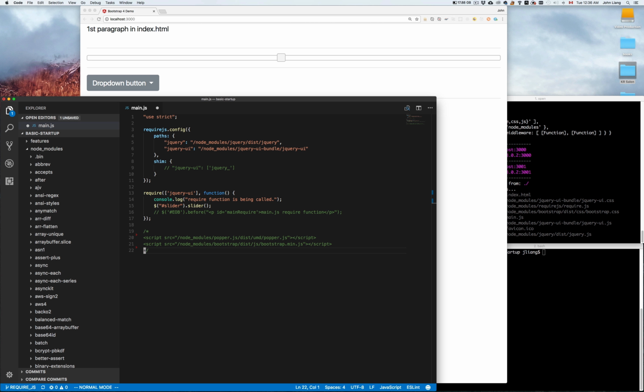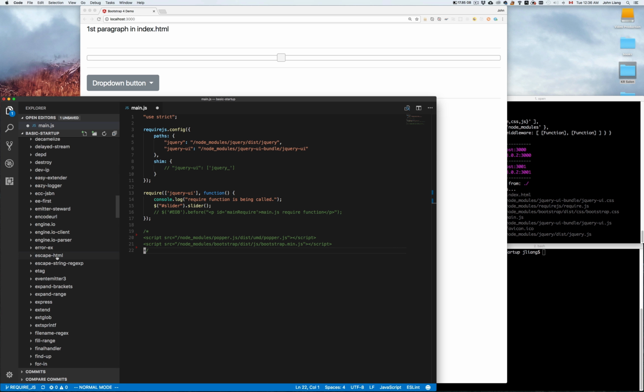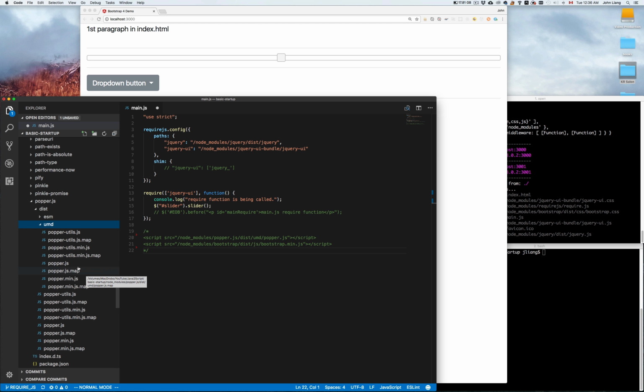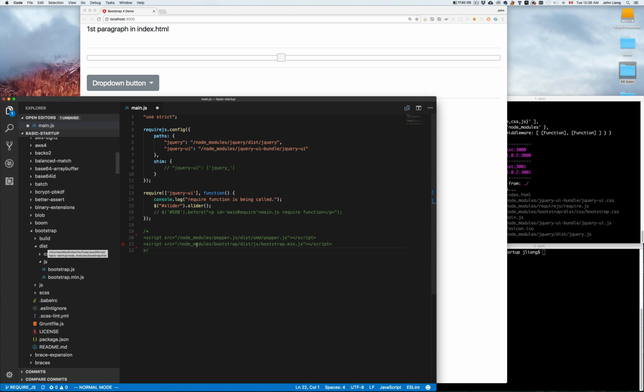Let's take a look at the popper.js and bootstrap.js in the node modules. So under the node modules, let's go to popper.js. So in here, we take a look at the popper.js distribution library and UMD, and we are going to load the popper.js right here. In terms of Bootstrap 4, let's go to the Bootstrap distribution folder, js, bootstrap. We can either load in the minified or the non-minified version. So let's do that. All right.